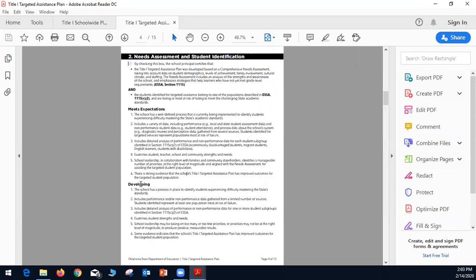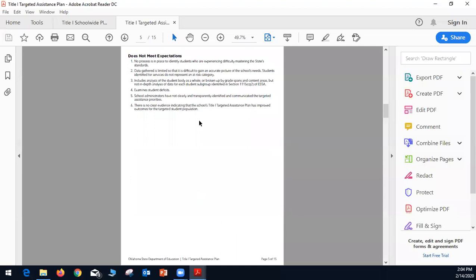And a plan, again, that's well written will indicate that there is strong evidence that the school's Title I targeted assistance plan has improved outcomes for the targeted student population. A plan that's under development will have some evidence that indicates that the school's Title I targeted assistance plan has improved outcomes for the targeted student population. And a plan that doesn't meet expectations will have no clear evidence indicating that the school's Title I targeted assistance plan has improved outcomes for the targeted student population.